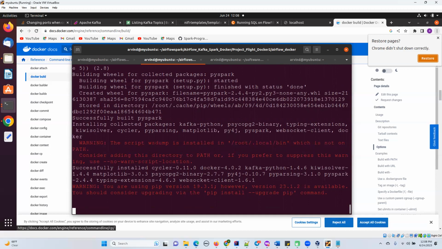If you are doing a manual installation, then we don't need this Dockerfile. Whatever commands are in the Dockerfile, we run manually in the terminal, and then we will install.